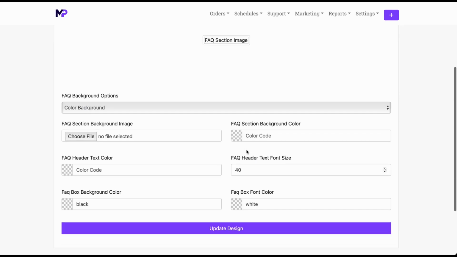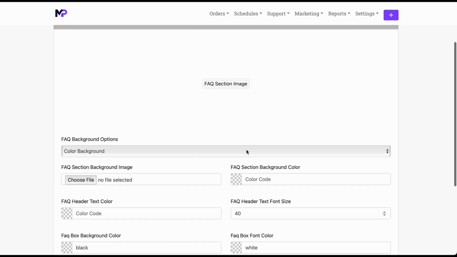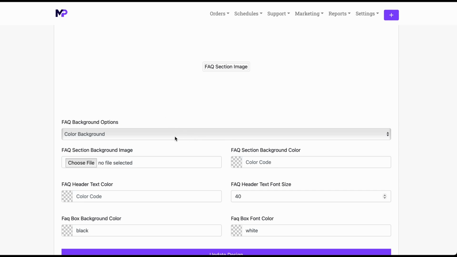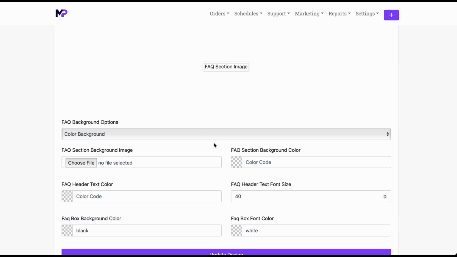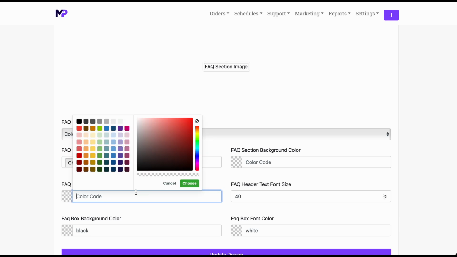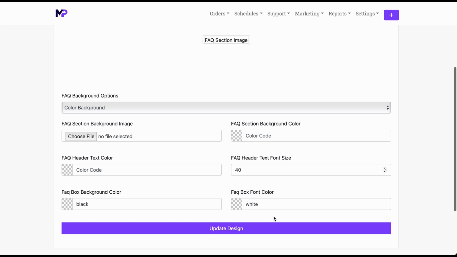Next is your FAQs. This is exactly the same as your quotes. Here you'll be able to select a color background or an image background. Right now the background is set at white, so it is the default color. You'll be able to select the header text color and text font size. The only difference in this one is that you're able to select the FAQ box background color as well as the FAQ box font color.